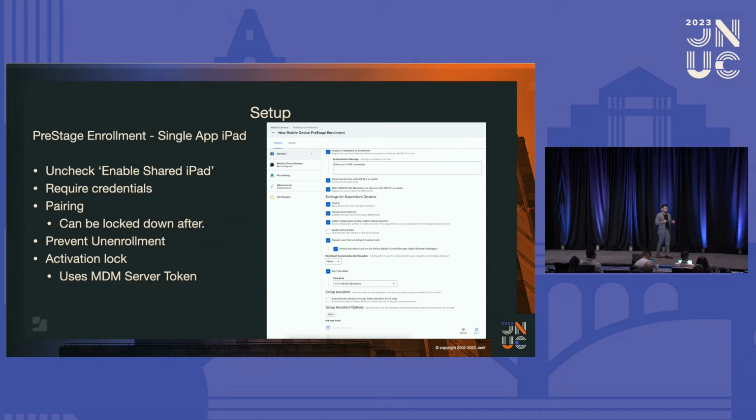Now, thankfully, when we are supervising these devices, we do have the option to bypass those. But in any case, it's always something very important to do. And of course, we also want to ensure that we're using activation lock within our MDM server using the MDM server token. So when you've created your location within Jamf Pro and set that up using Apple Business Manager, the Apple Business Manager account that you are using to create that is going to be the Apple ID that is locking down and enabling activation lock on that iPad.